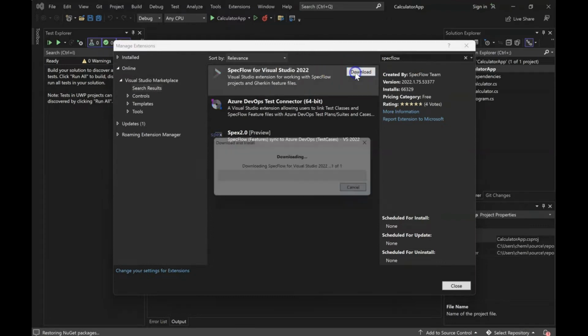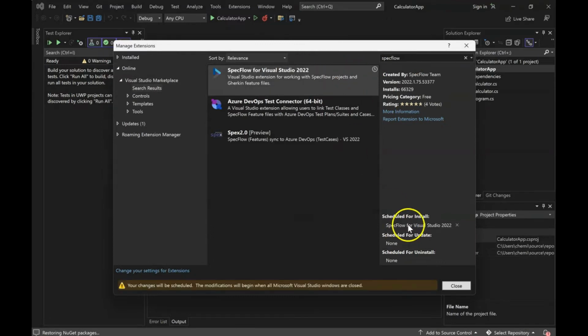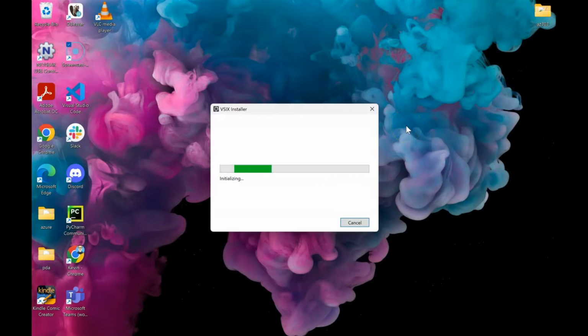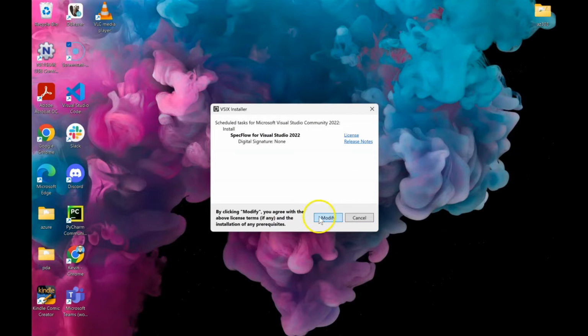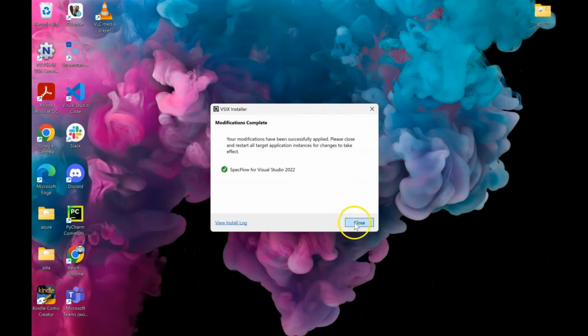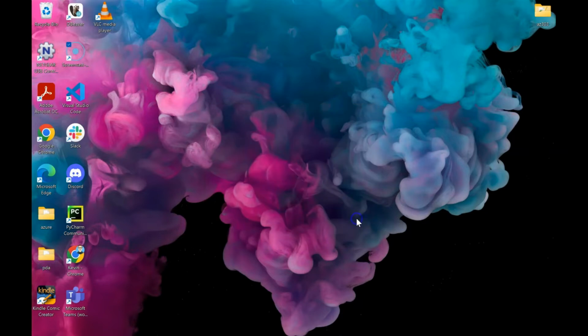Now select Download. You'll need to close Visual Studio in order to complete the installation of the extension. You should see the VSIX installer for SpecFlow pop up. Select Modify, and then if you see this, you'll know that the modifications are complete. You can go ahead and close.